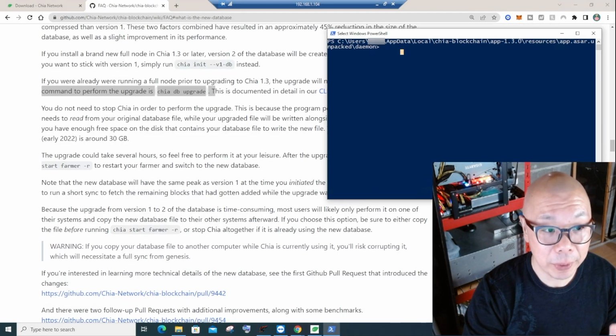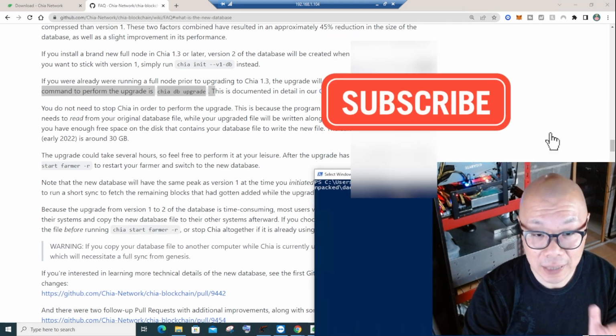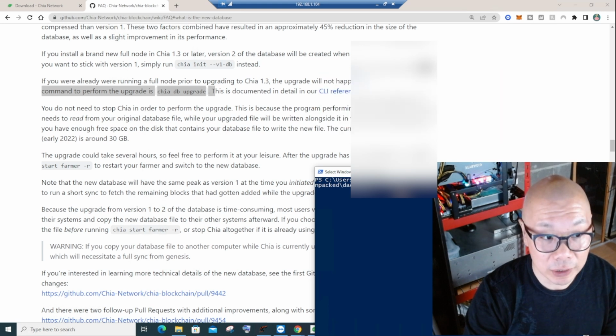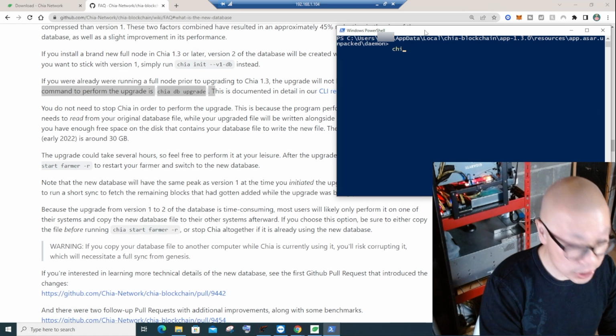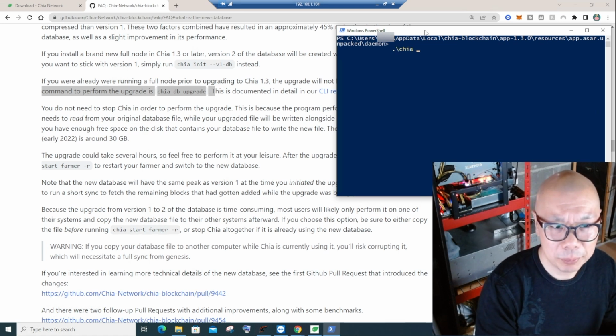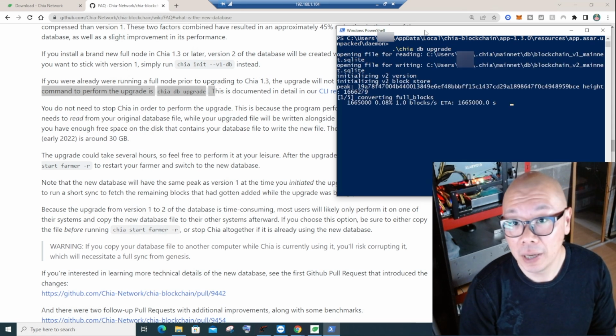Okay, so what we're going to be doing now is the upgrade. It takes several hours, so feel free to perform this at your leisure. After the upgrade has completed, run chia start farmer -r. So right now, this is what we're going to be doing. We're going to type in chia, tab. I usually get rid of that backspace. I don't know, it's a habit. BB upgrade. Let's see what commands they give us.